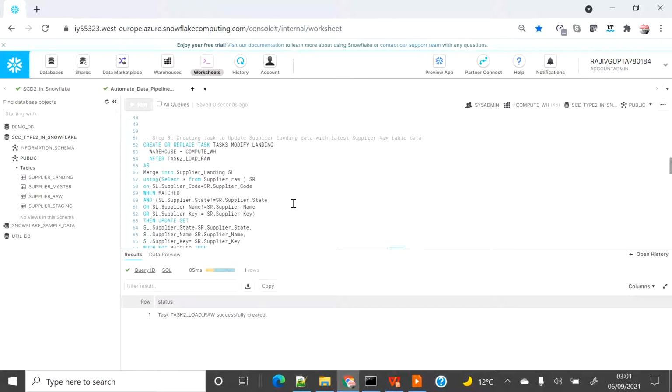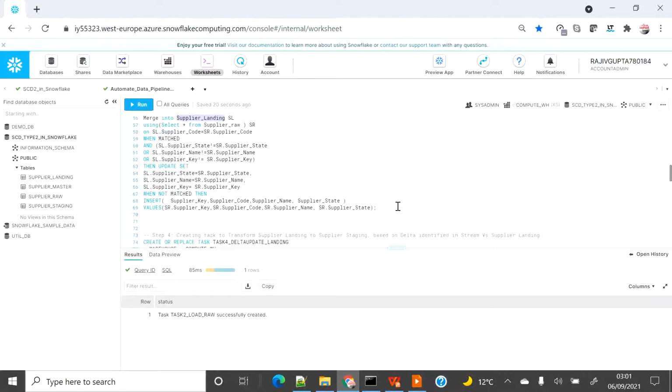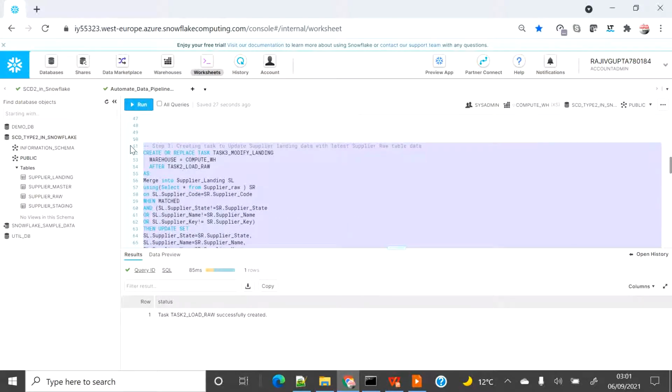Yeah, so what was the task 3? Task 3 was basically to look into the supplier raw table and then push the data into a supplier landing table, which was basically the main table which is having the stream and tracks the delta data. So first of all, we will push the data from supplier raw to supplier landing based on the logic which we already explained in lab 1, so I'm not going to explain that again. I'm just going to create the task 3. The only focus area is that we are creating task 3 based on task 2. So the moment task 2 is completed, task 3 will automatically get executed.